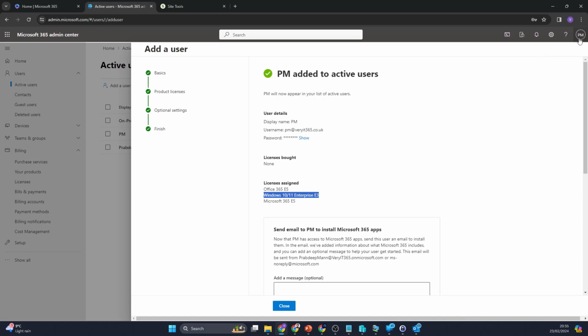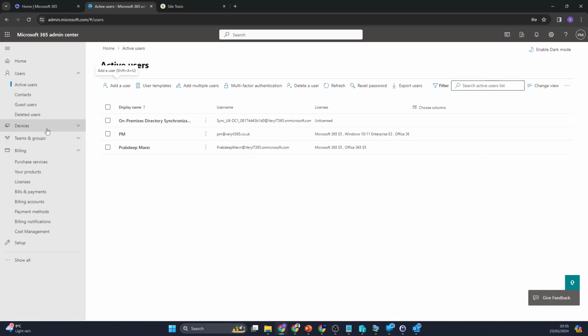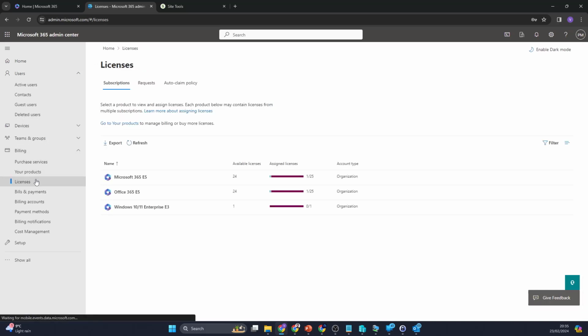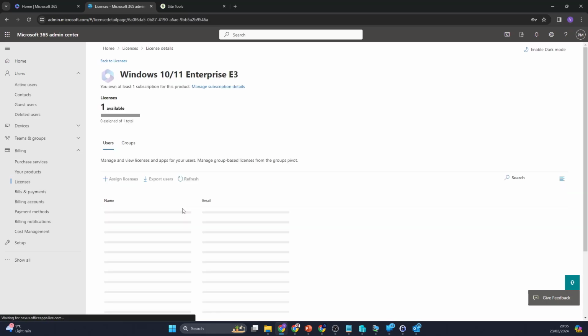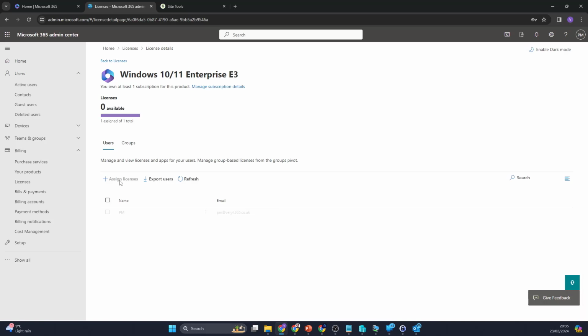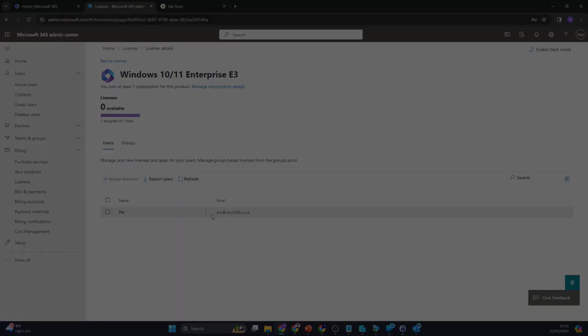That being said, if the user already existed, I could always have gone through the licenses, go into the license here, and assign the license to the individual. But given this is a brand new user, I've just done it this way for now.